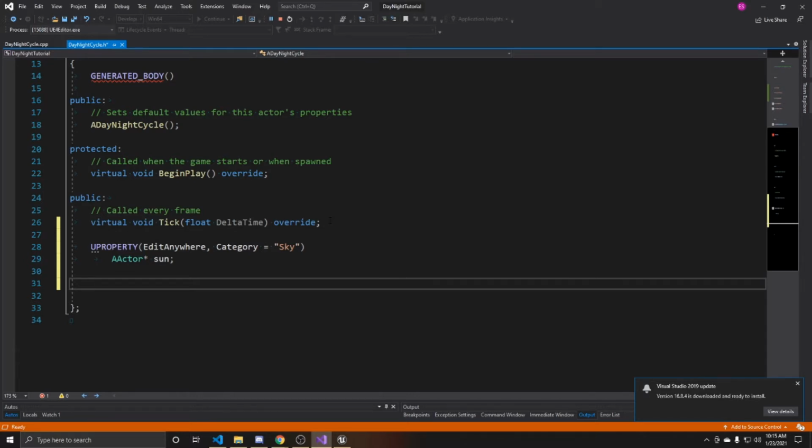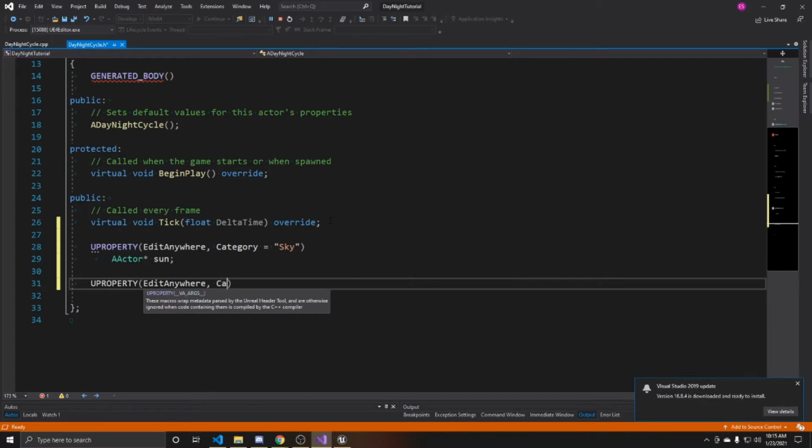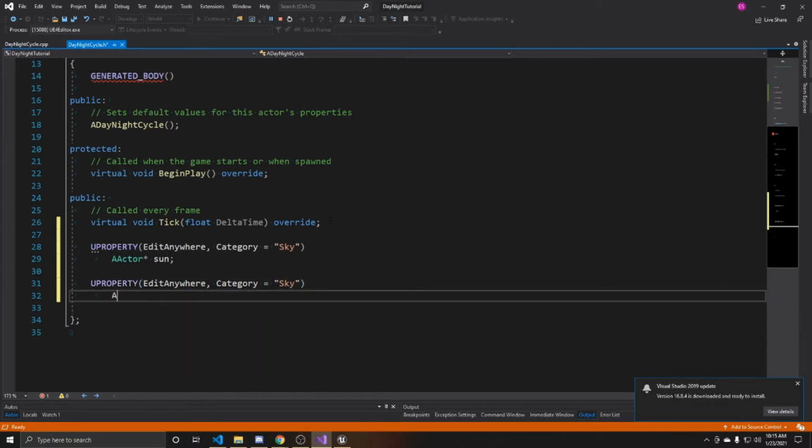Now we need to do the same for our directional light. So again, u property, edit anywhere, and then category is going to be sky as well, so that way they're together in our details panel. And this one is going to be a directional light, as that's the class type of our light source. And again, a pointer, because we're pointing to the object in the scene, and I'm just going to call it a light source.